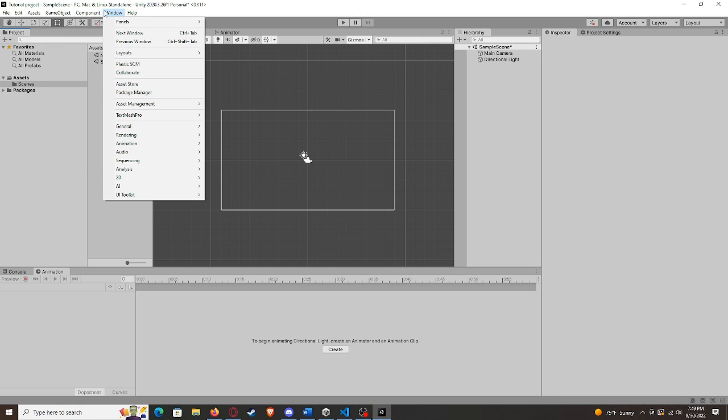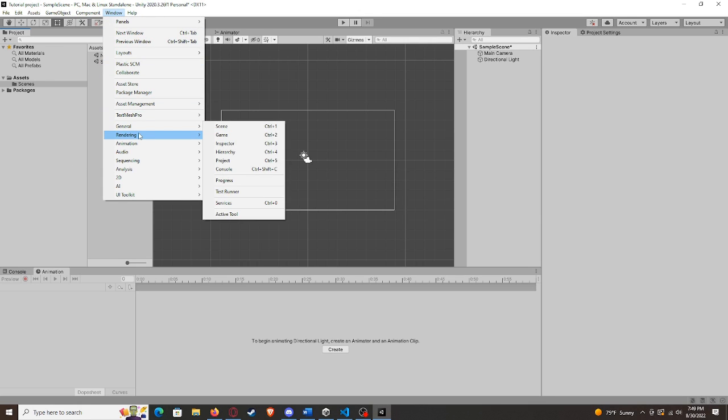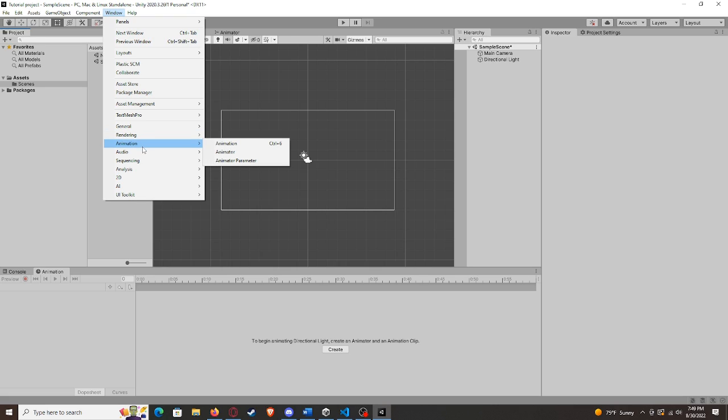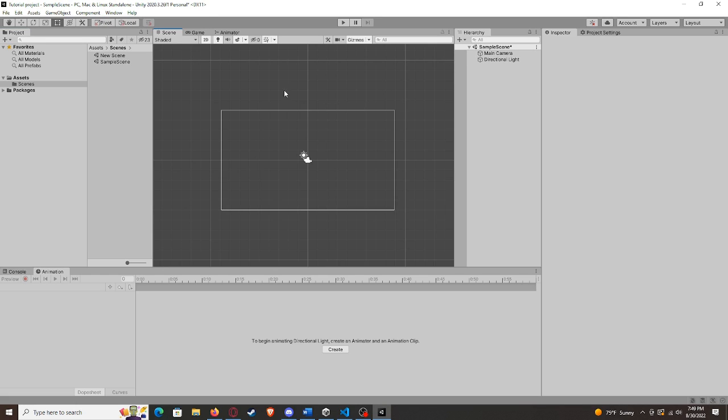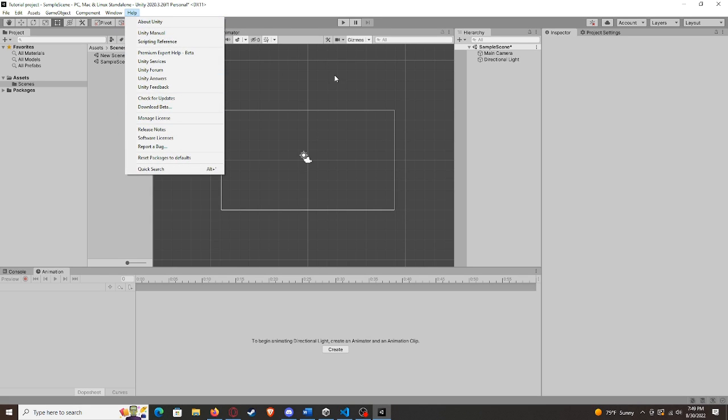It creates a component. Window, this is where all your separate windows are. There are some windows that aren't showing up at the moment, and that's because they're not needed at the moment. This is all you need. So something else to know, you can drag one of these tabs out as a window and move it anywhere else. And then there's help, which is basically all you need to know if it helps you.